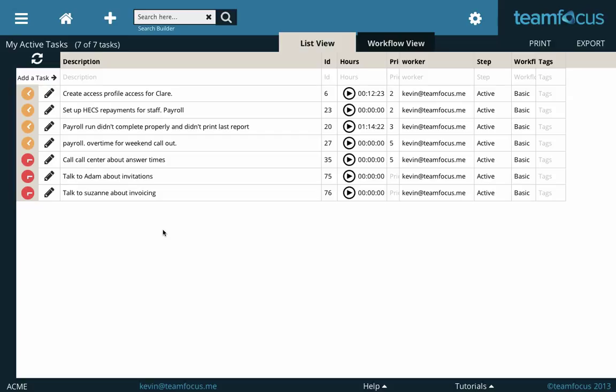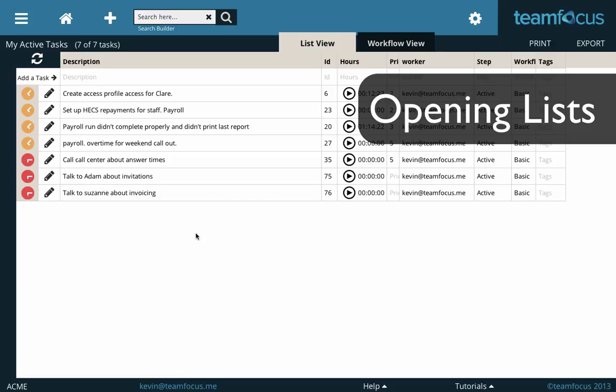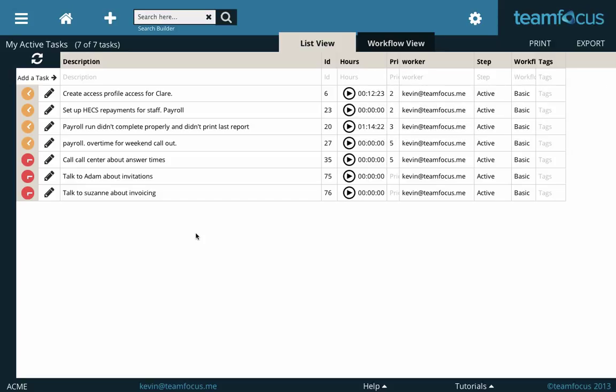In Team Focus, lists are actually just saved searches. So all the tasks across your entire team can appear on one list, two lists, they can appear on every list, or they may even appear on no lists. So you may be wondering where they are. Well, every task in Team Focus is just stored against the team. All lists are just predefined searches.